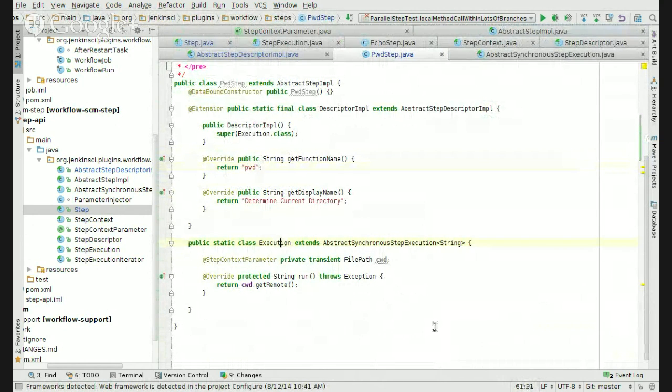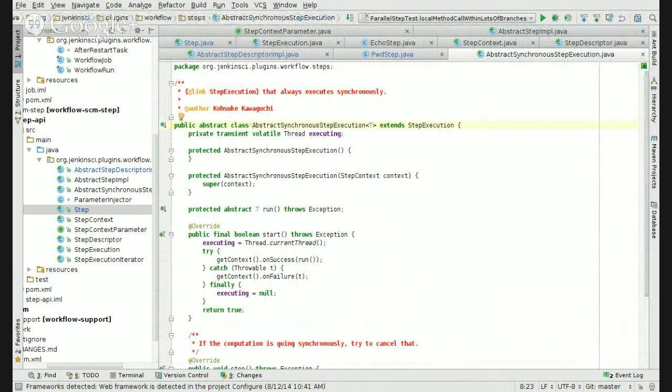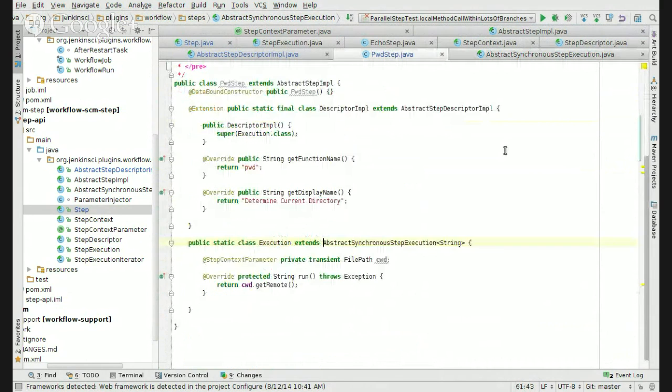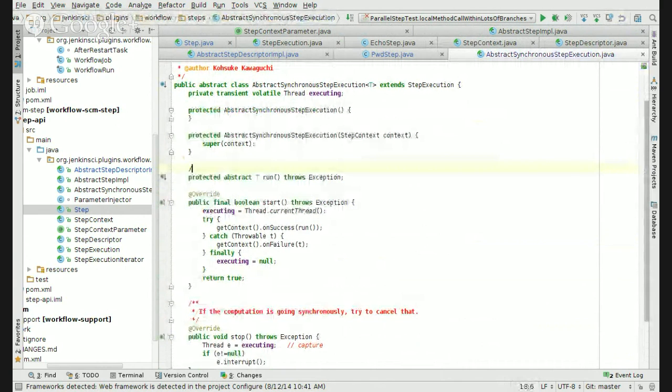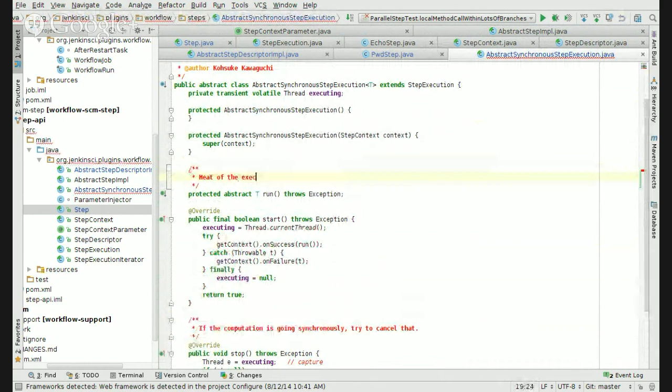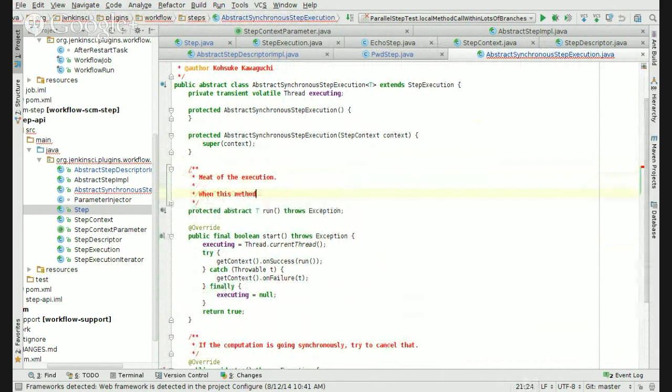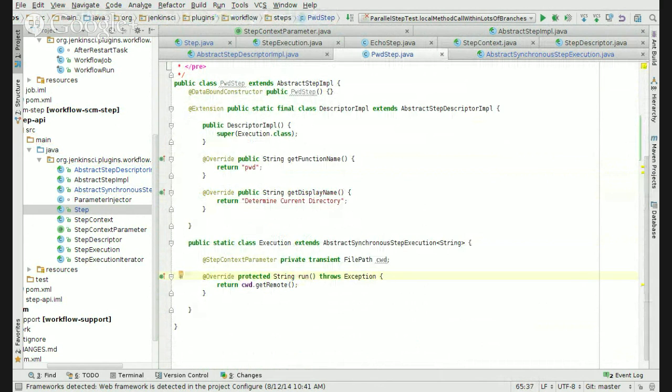this abstract synchronous step execution is just a convenience variant that you can override if you don't need to do anything asynchronously. In that case, you have a method run which returns your result within the same thread, presumably something quickly, and that immediately calls on success in the context with that value. So you don't have to think about the asynchronous possibility in this case because something like PWD step is never going to run for more than a fraction of a second.